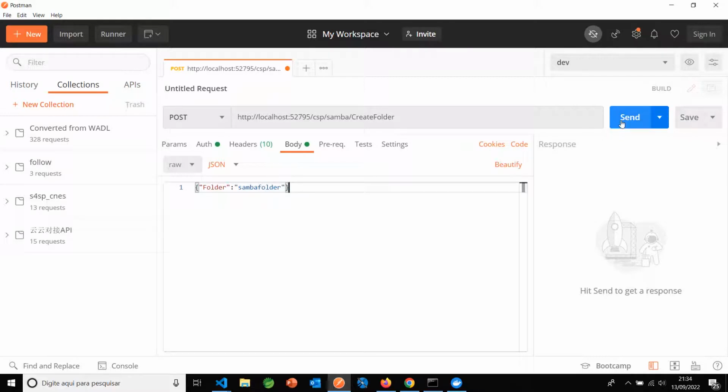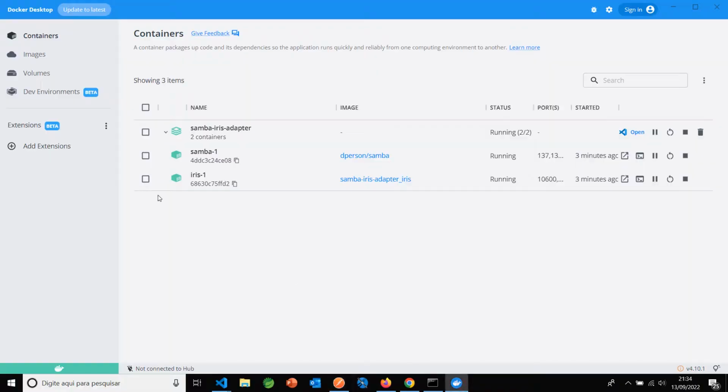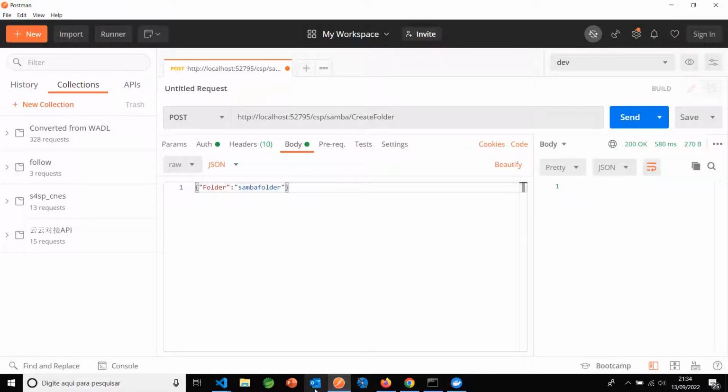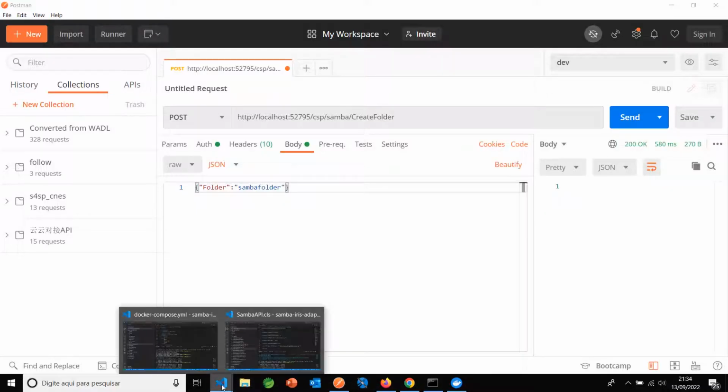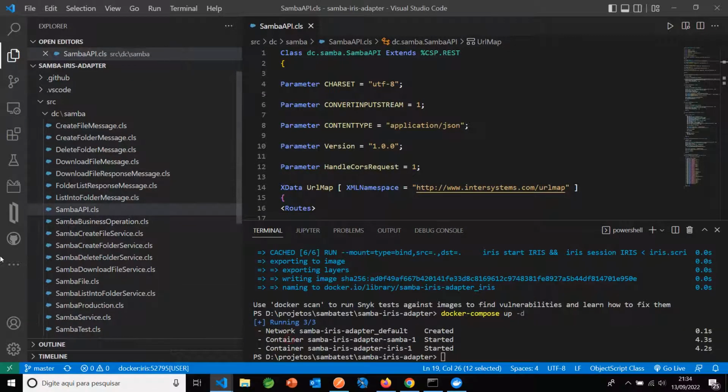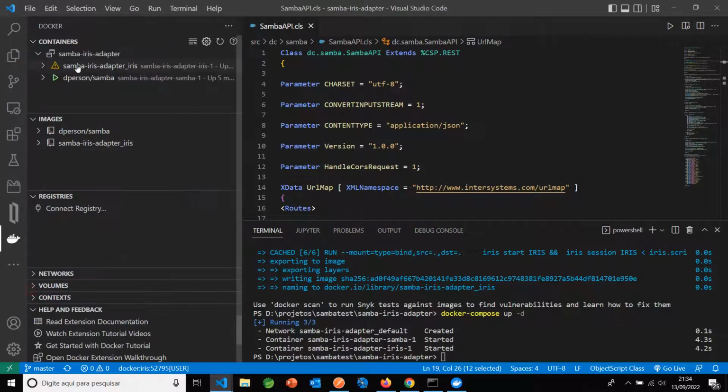I will send. Okay. I can see the new folder inside Docker, Samba server, Samba folder, an empty folder for now.